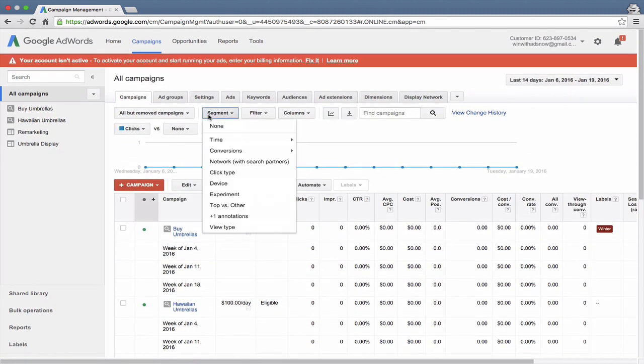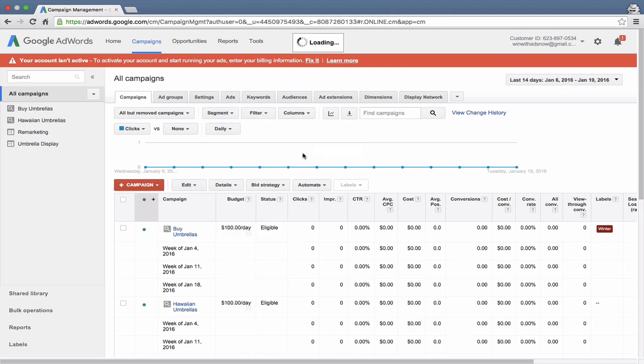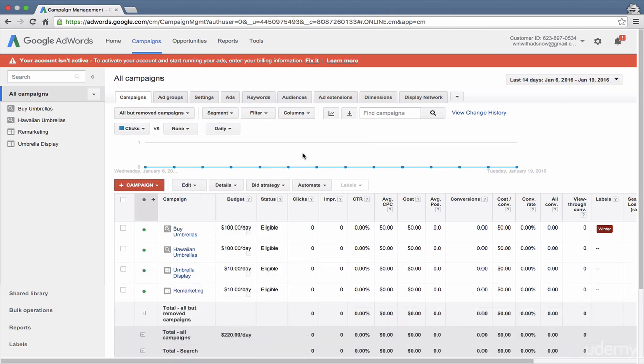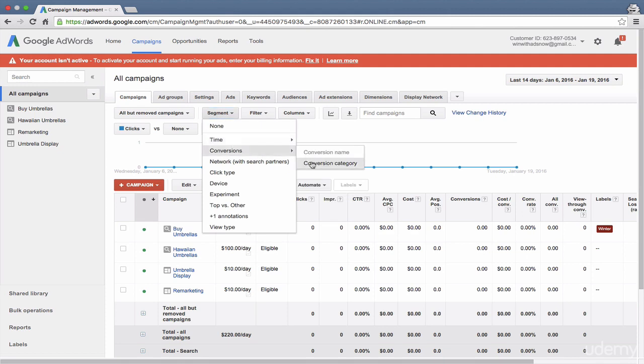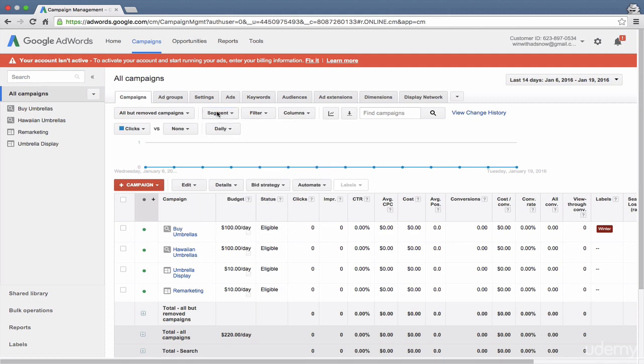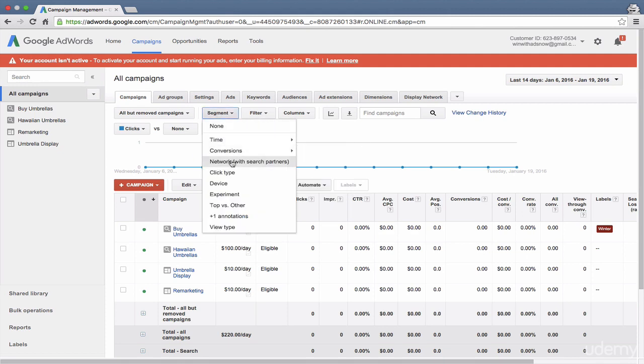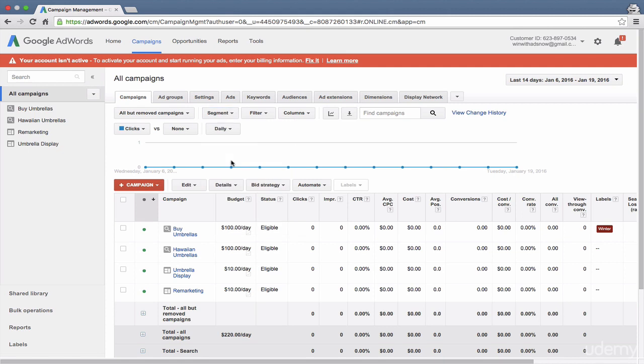So that can be helpful if you are looking over a date range and you want to see data per day or something like that. Same thing for conversions. You can segment by a conversion name or a conversion type, which can be helpful, or conversion category, I should say. You can do it by network, and this is something that's very helpful to take a look at.